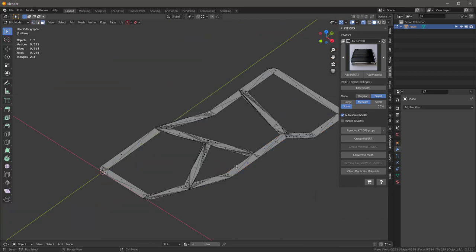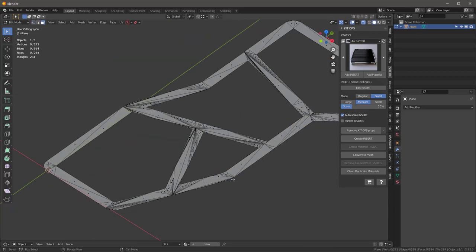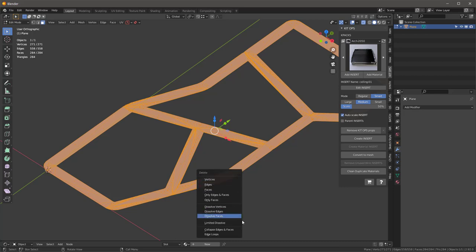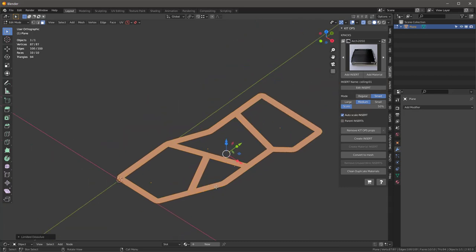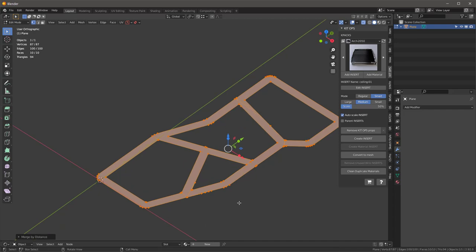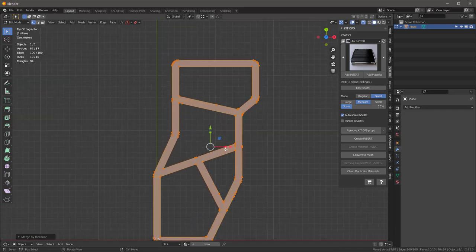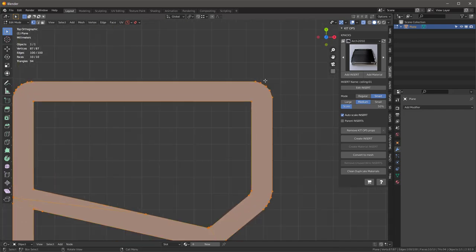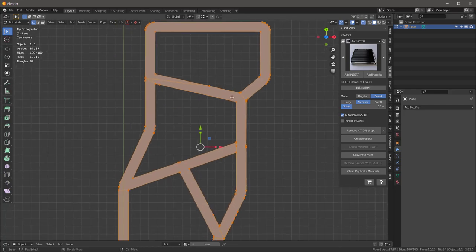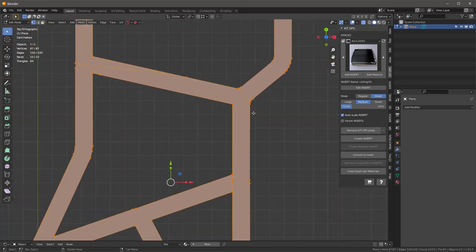So I'll just come over here, X, vertices, and really this is our surface now. Tab. I can go into face mode and say A and X and limited dissolve. And then I also just for the heck of it, I'll go into the vertex mode and say merge by distance. So good. The next thing I'll do is let's go to top view and go into vertex mode, and I'm going to probably want to modify some of the stuff that's going on here.